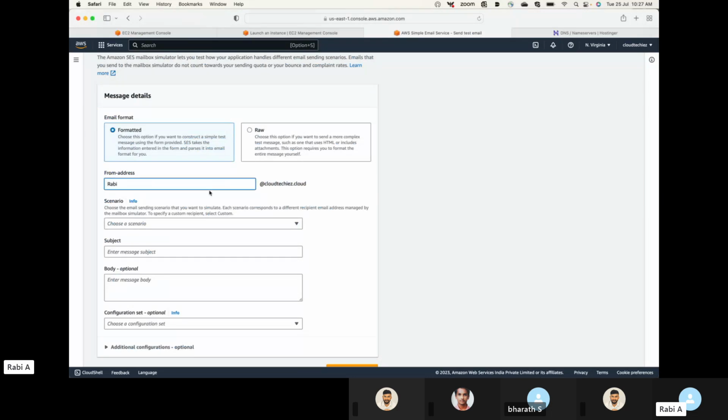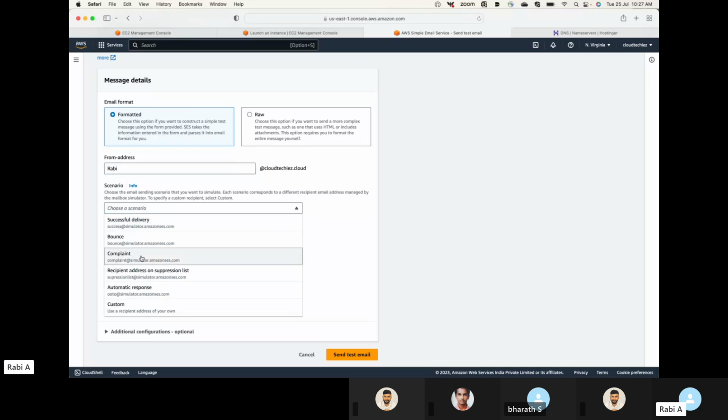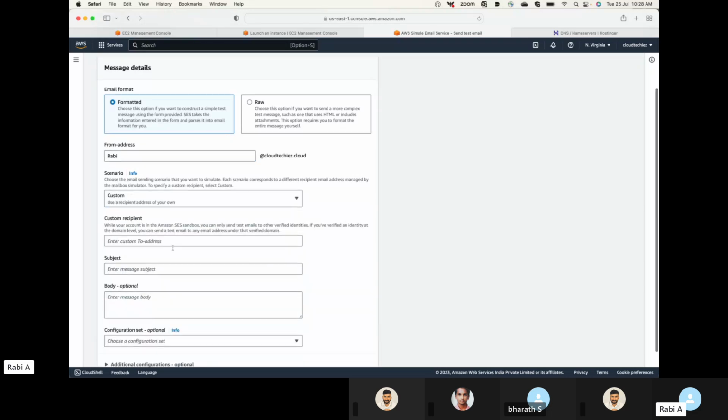So let's say I'll say this. This will be my from address, from at Rabi at cloudtechies.cloud. Now what's your scenario? You want to send out a bounce email or a successful delivery or a complaint or an automatic response. So what do you want to do? Let's say we'll go with custom, and you can specify the customer recipient who should be receiving this notification.